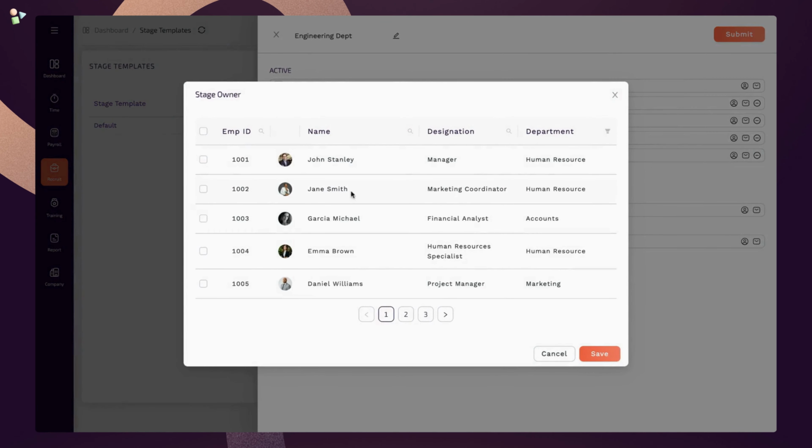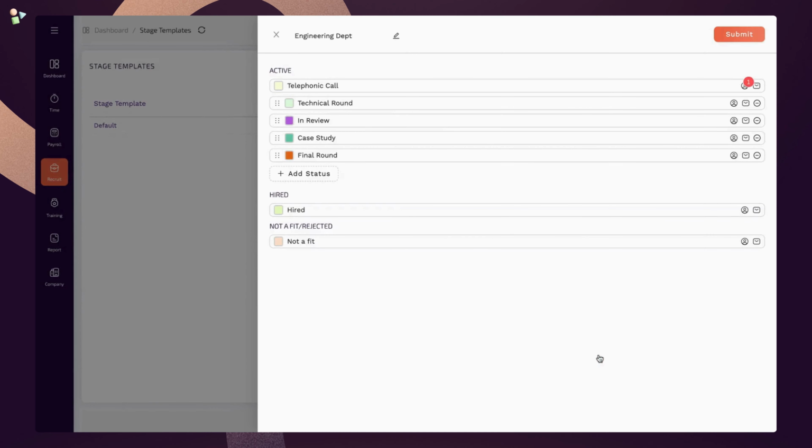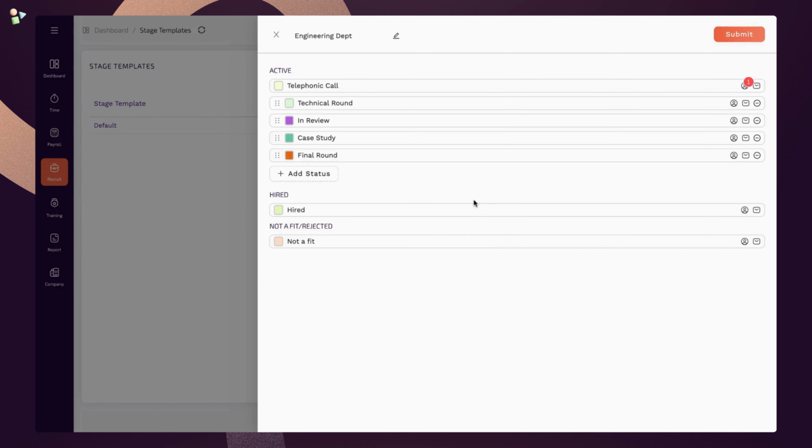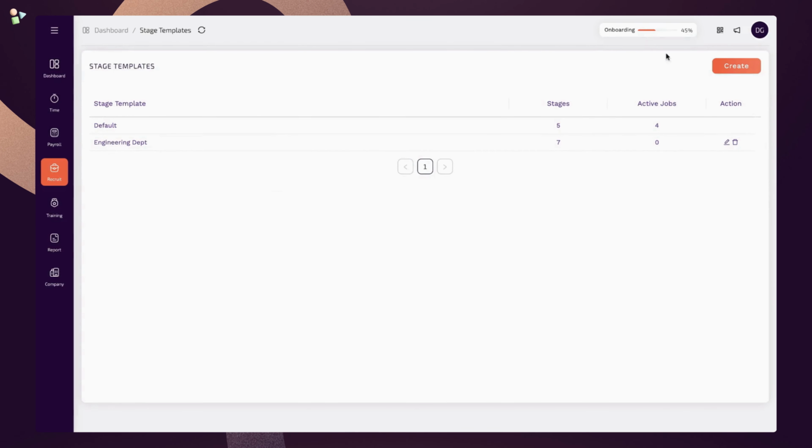We can also assign stage owner for each stage who will be responsible for that, and set up email templates to trigger automatically once someone enters this stage. Once you are satisfied, you can press the button on top right to create this stage. You can see that a new stage template is now created.